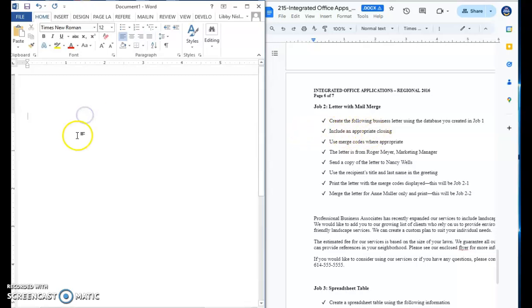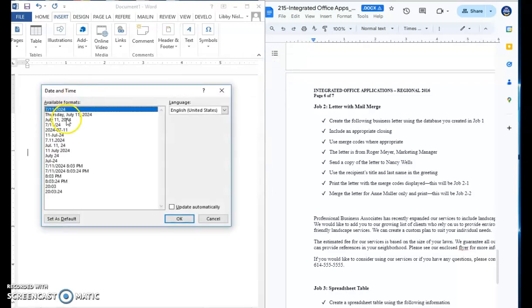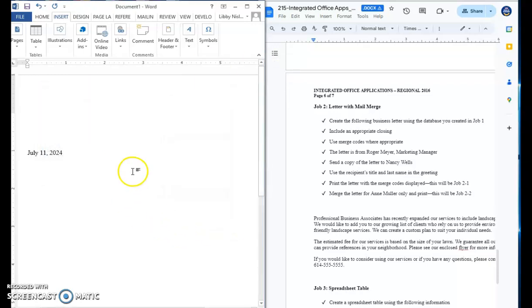Okay, so the first thing you need is 2 inches down. There's 1 inch. There's about 2 inches. We need a date. So insert text, date and time, like so. Enter, enter, enter, enter. Then who's it to? We're going to do a mail merge.